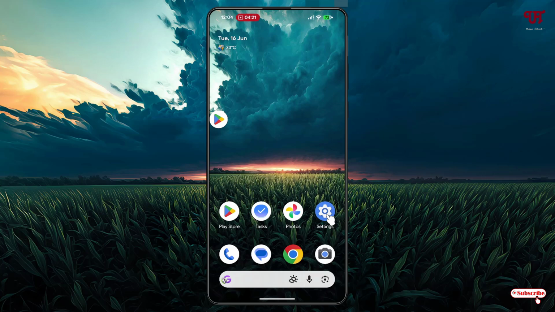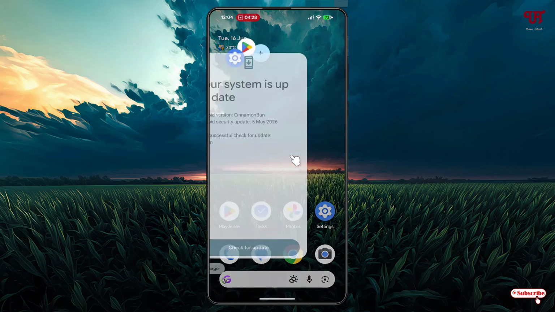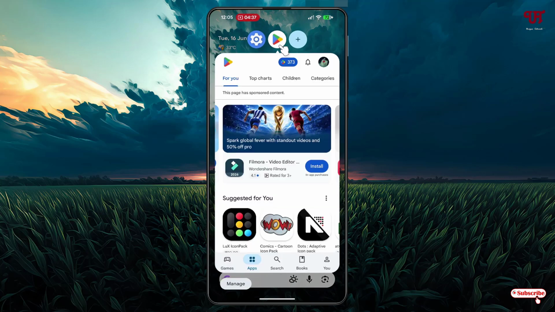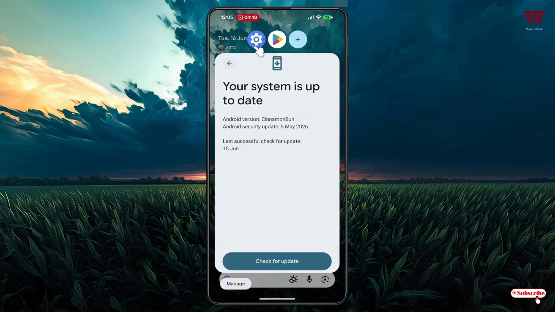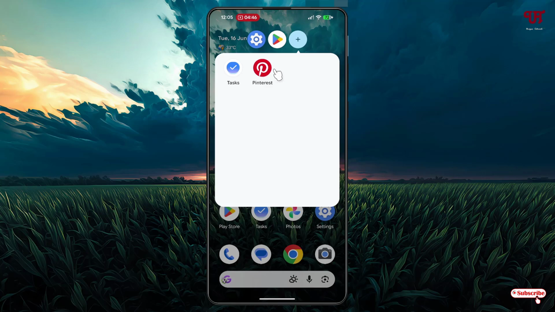Now similarly, if you want to use more apps as floating app bubbles, then once again do the same thing. Just tap and hold on the respective app icons and once again click on the app bubble. Now you can select the respective applications and use them as floating app bubbles. And if you want to edit, you can add directly from here also. So if you wish, you can just add a respective app icon as a floating app bubble.